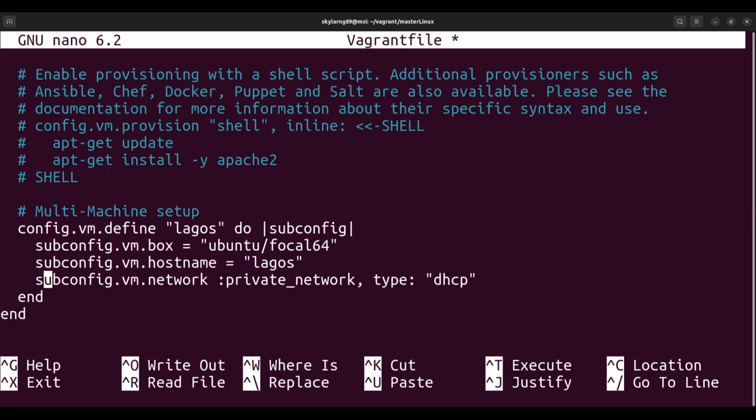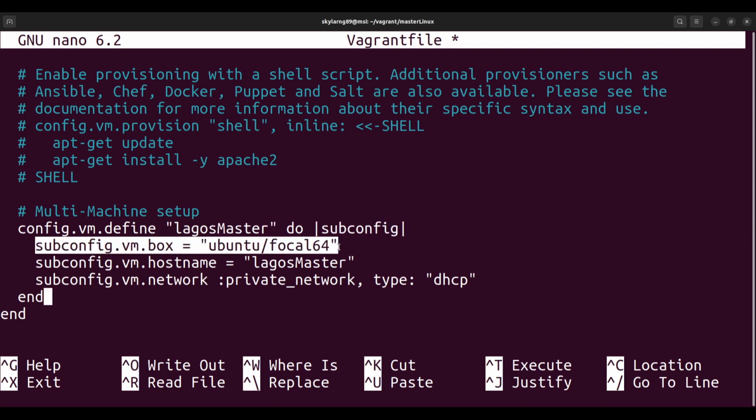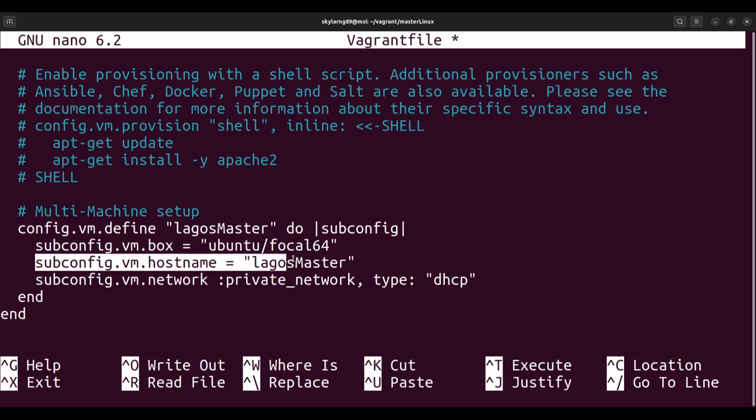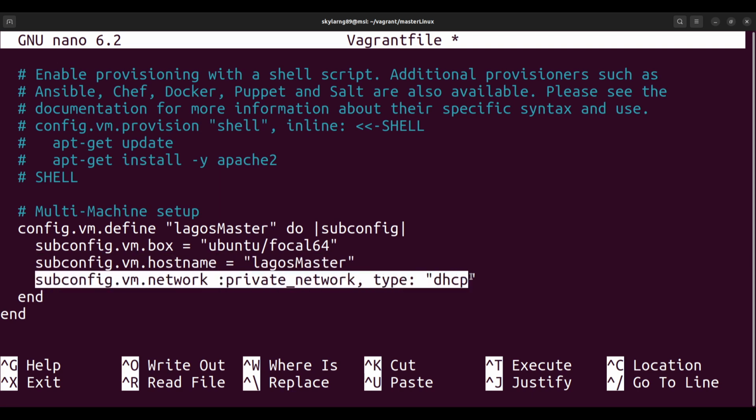Maybe let me do this. Lagos master. So that when I'm moving between them, you know what I'm doing. I'll just leave it as Lagos master, and name it this way for easy recognition. I know that Lagos is the master. So I've specified here that I want the OS to be Ubuntu Focal 64. I want the host name to be Lagos master as well. I also want the network type to be DHCP.